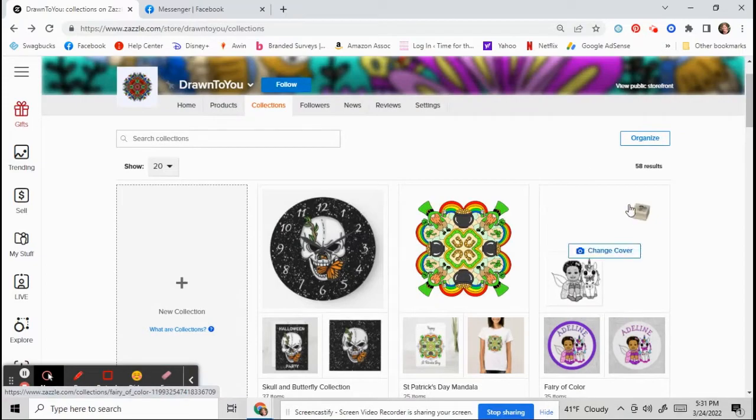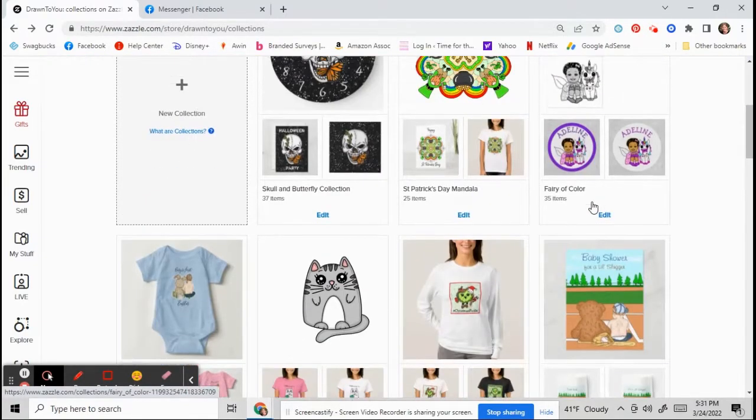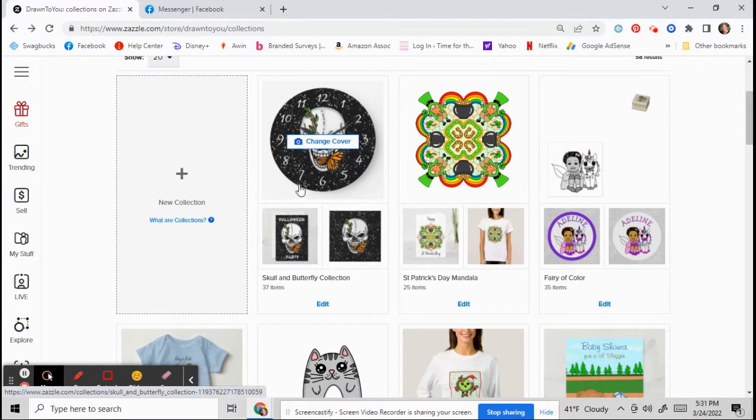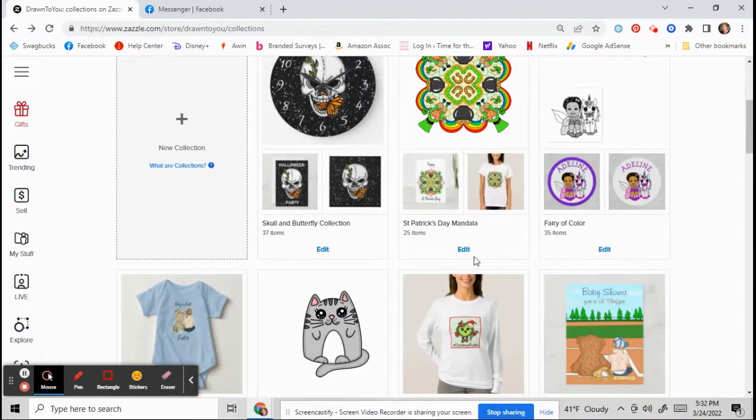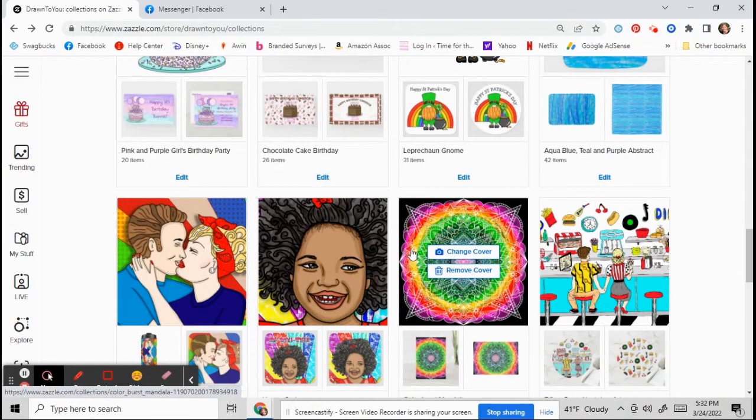But if you don't like how that looks, you can just, say you start a collection with one design, like I was talking about the St. Patrick's Day mandala. I just made that the cover. But if I didn't have that as a cover, then just the products would show up there. So either way, it's okay. But that's it. That's mainly the difference between categories and collections. I hope I covered everything.